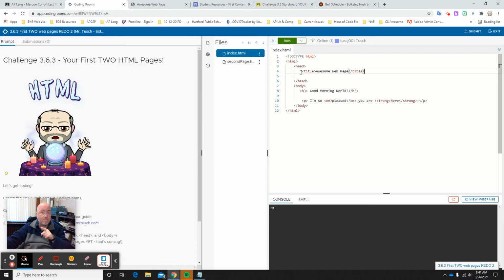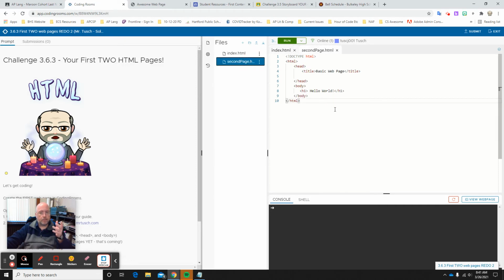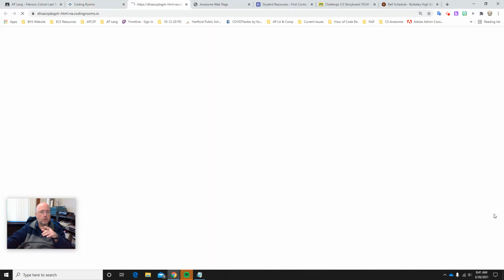So if I put in a head, I have to do slash head. If I put in a body, I have to do slash body. If I put in P, I have to put slash P. H3, I have to put slash H3. There's a whole second page here of information. I want you to format this and then go take a look at it. And you're going to take a look at it where it says Hello World Basic Web Page.